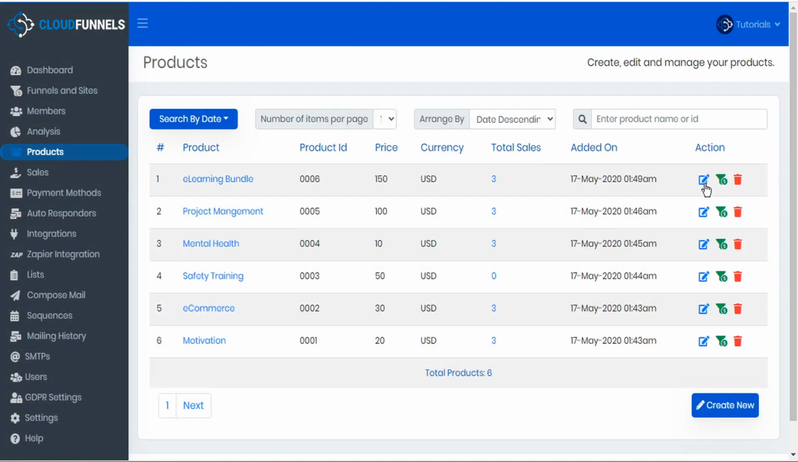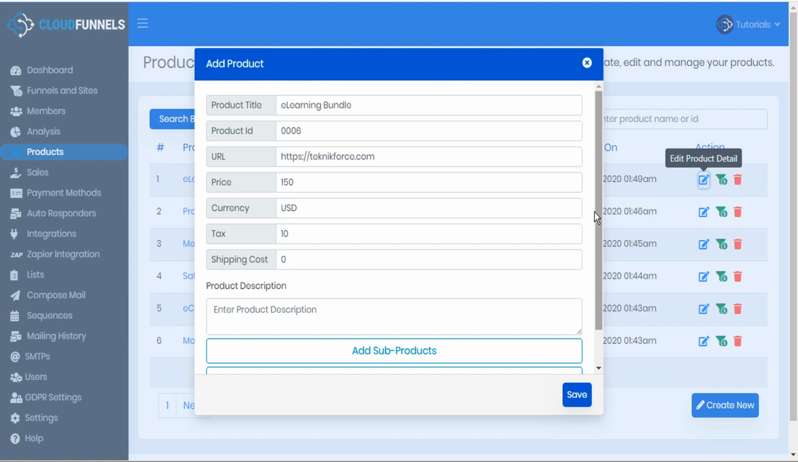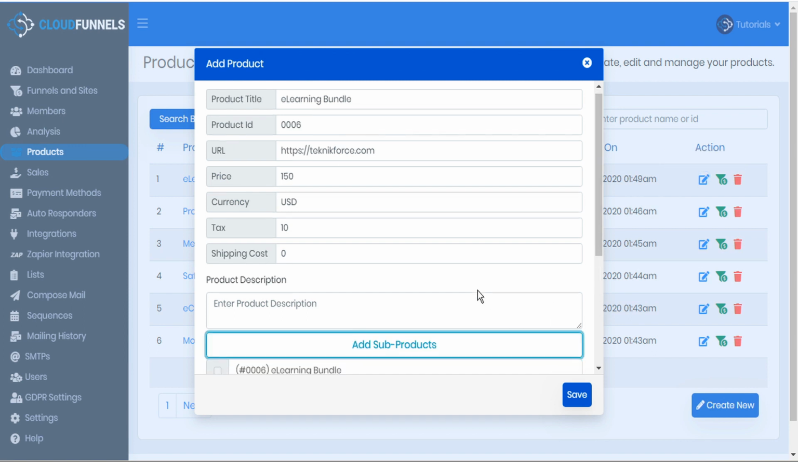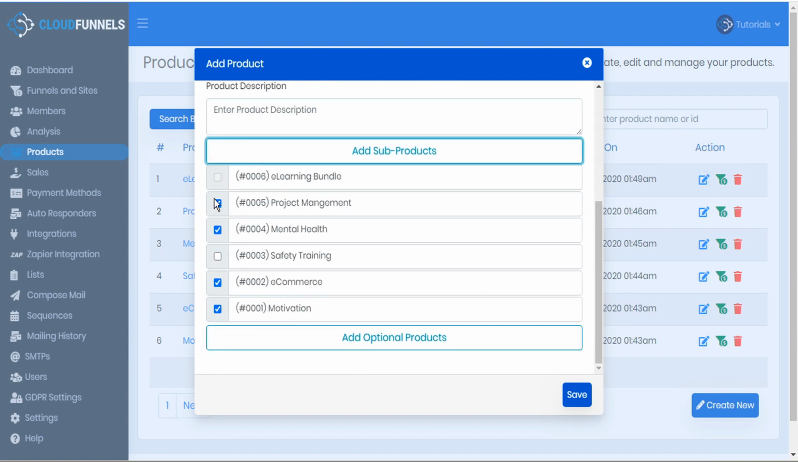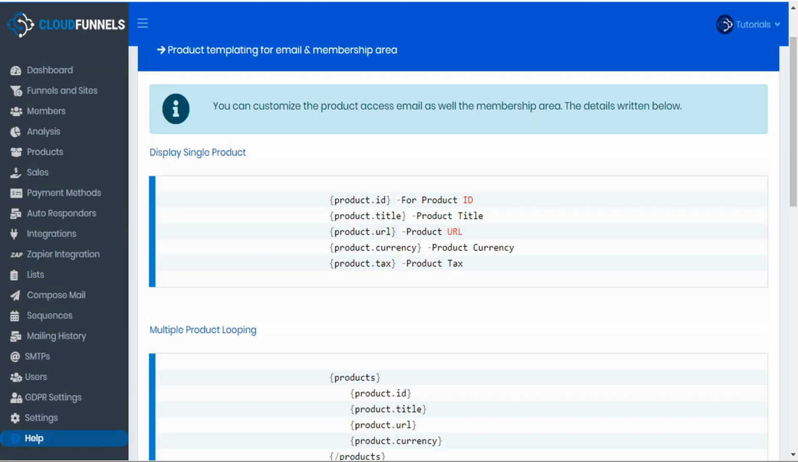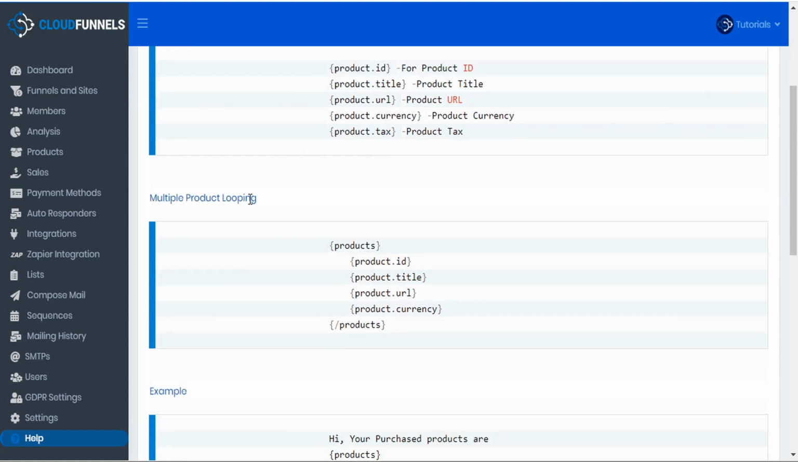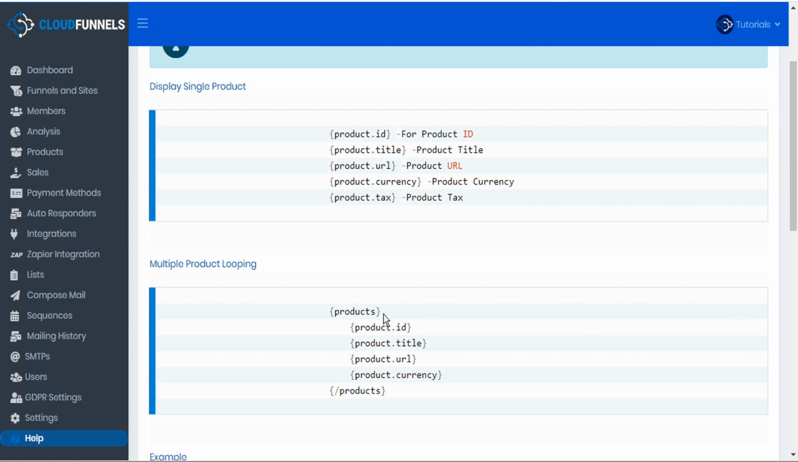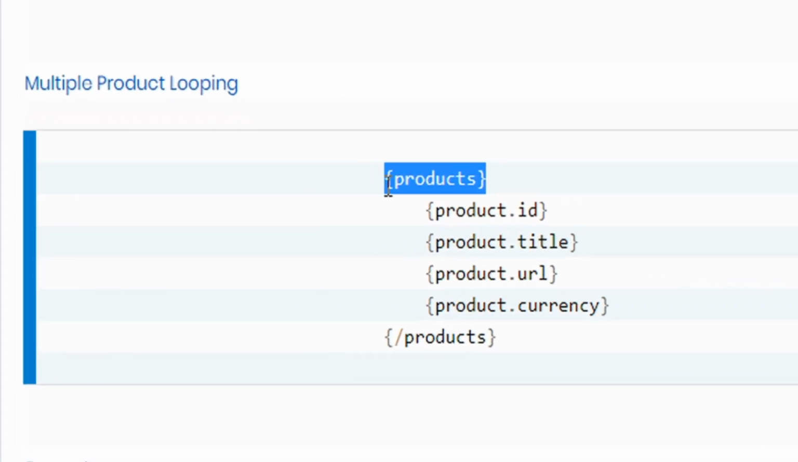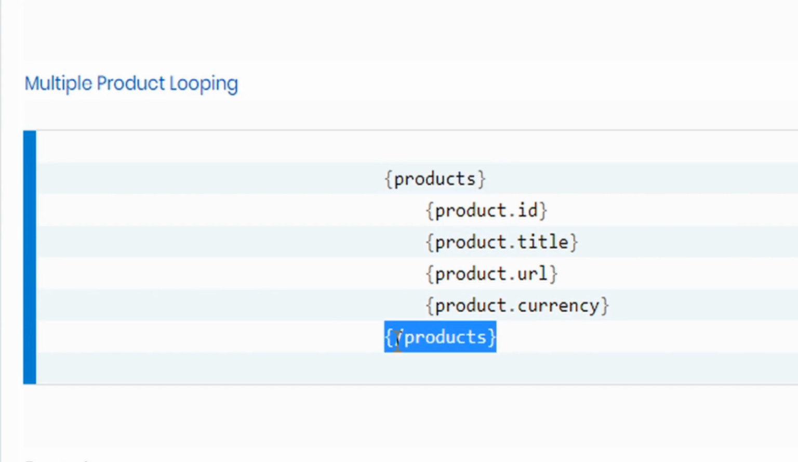And we'll see that some of our products may be in a bundle where several sub-products are attached as well. So there may be cases that your customer is purchasing several products all at once. So in that case, what we want to do is use a multiple product loop. And to do that, what we do is we start the loop with this closed brackets products and end the loop with closed brackets slash products.